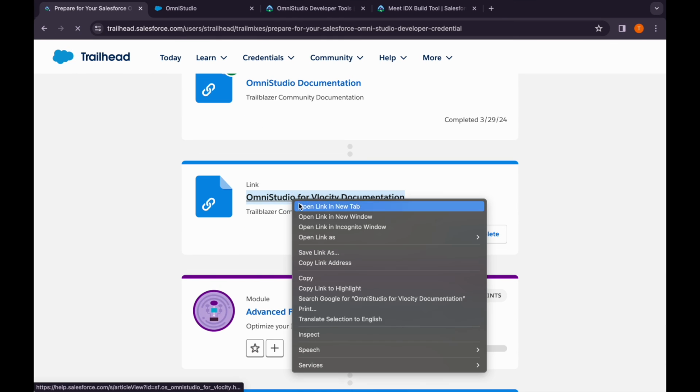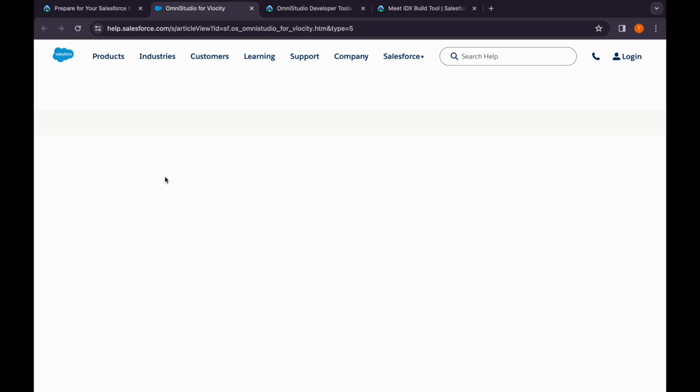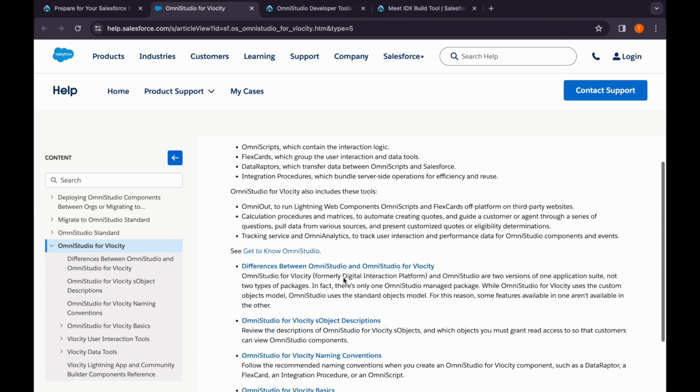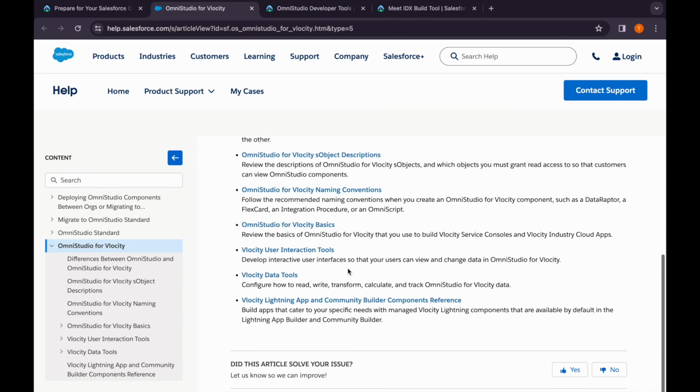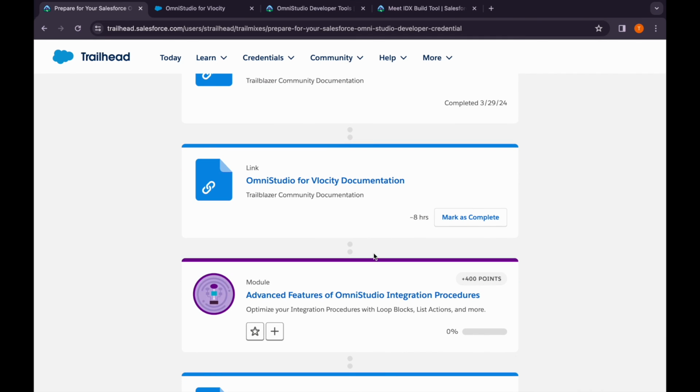Then OmniStudio for Velocity documentation. So some of it is naming convention, then description, related information. If you want, you can go through it and get more details. I have already gone through it, so I know about it. I'll mark it as complete for me.